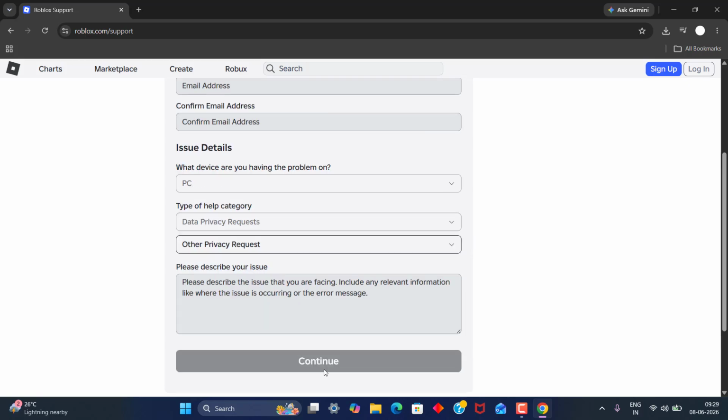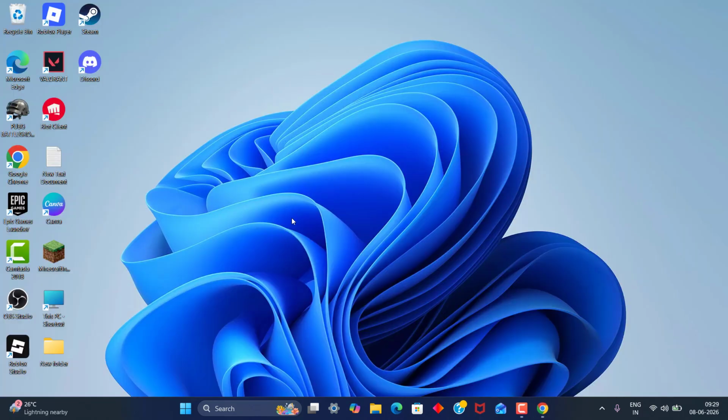So this is how to delete the Roblox account permanently.